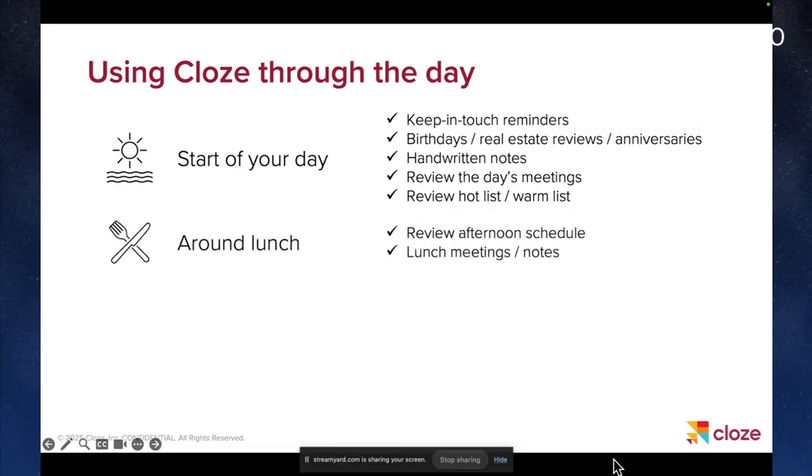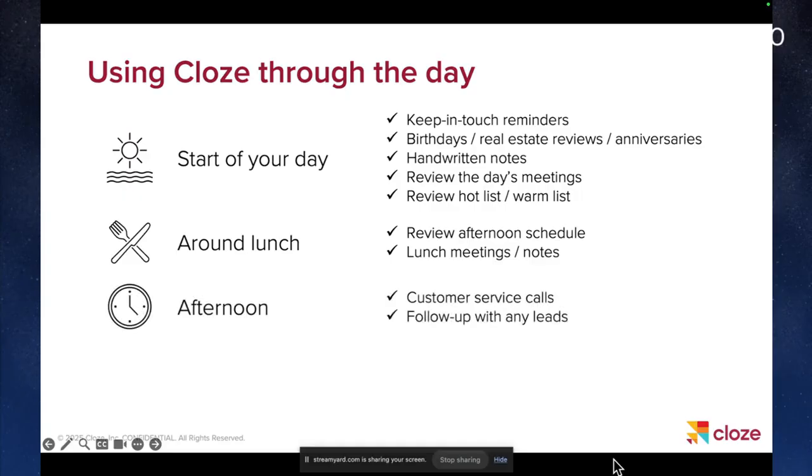Remember, like I said earlier, Cloze is a mobile app first product. So make sure you download it for your iPhone and Android phone. You can take Cloze with you. You can take notes. You can look up clients. You can take care of other things you didn't take care of in the morning. There are all these little moments in the day where you have time. Use it throughout the day. When you get back, you can go back to your computer. Everything is synced securely in the cloud, so you can move back and forth between the different devices and follow up on anything that's come in.